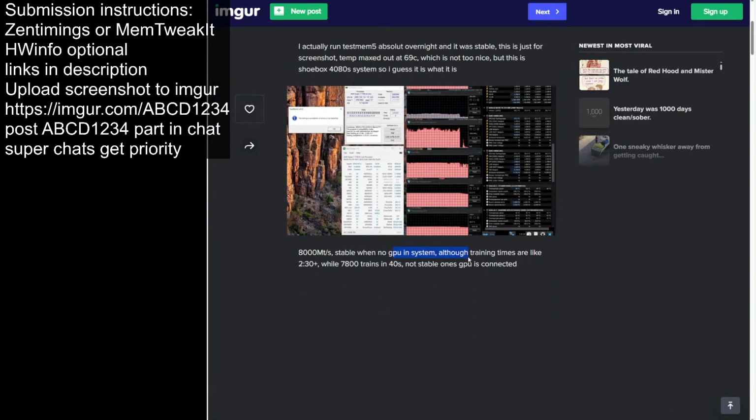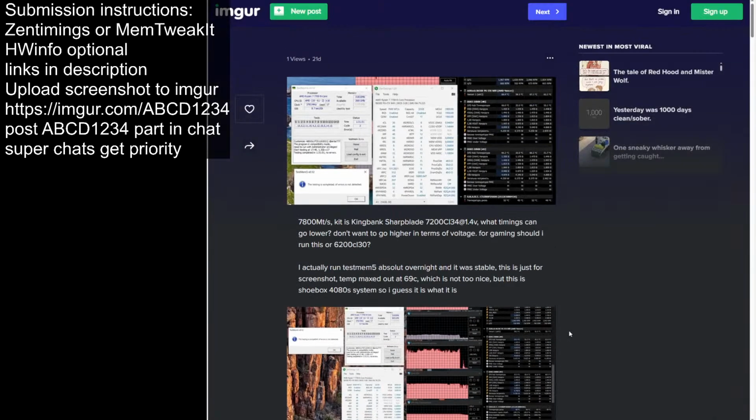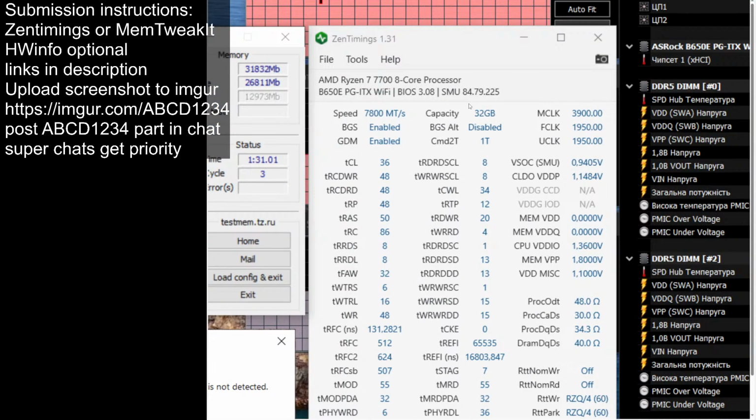8000 stable with no GPU in the system, but training times are terrible. Yeah, the really high temperatures probably aren't helping. So one thing you could definitely lower is TRP. Like at 7800, I would expect that to work at like 38 or something.